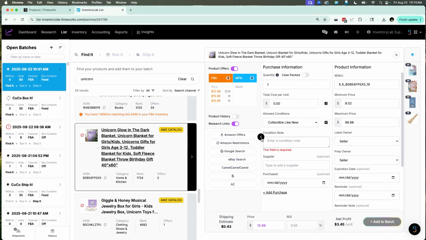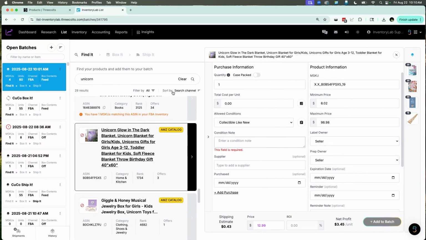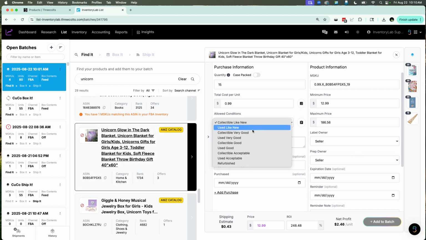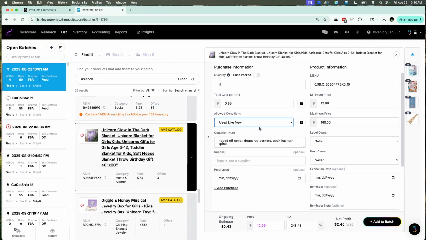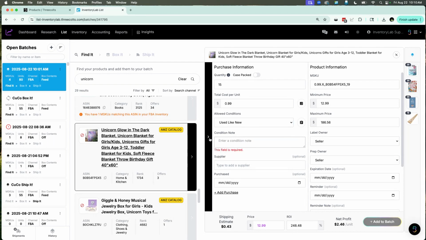All right, so we have our quantity up here. Then we have our total cost per unit. As soon as I enter this total cost per unit, it will update my ROI at the bottom. Allowed conditions are these right here for this item. We can add condition notes right here. Then below that, we have some options.